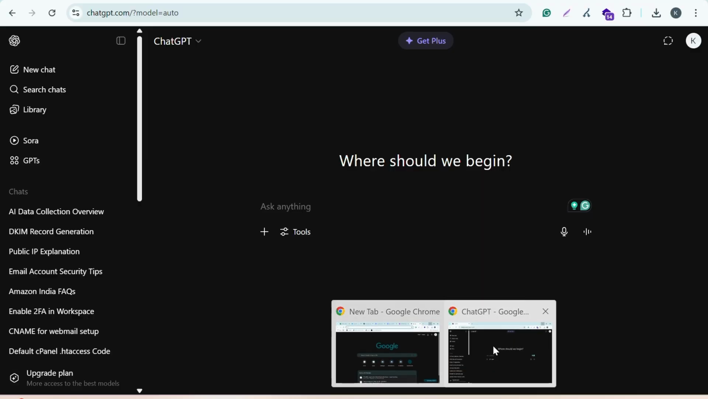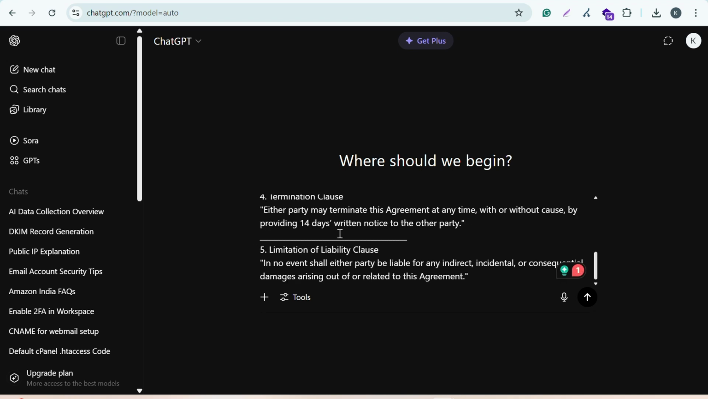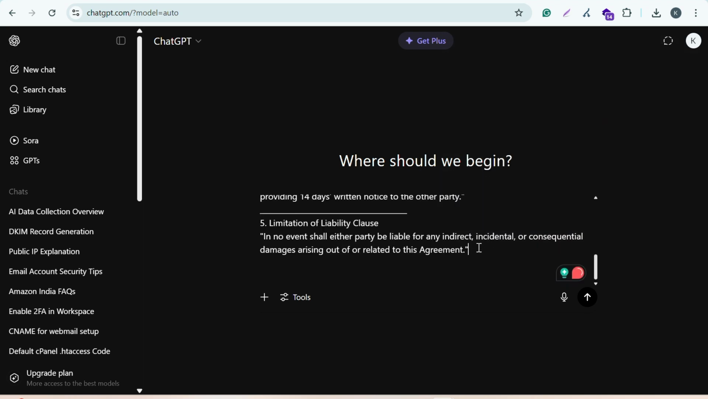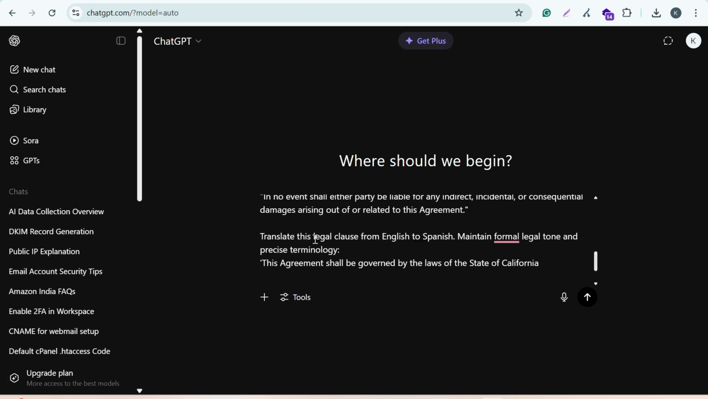Then you need to go to ChatGPT and press Ctrl V or paste that particular clause. Then you can press Shift Enter and we need to give our prompt over here. You can write: translate this legal clause from English to Spanish, maintain formal legal tone and precise terminology.